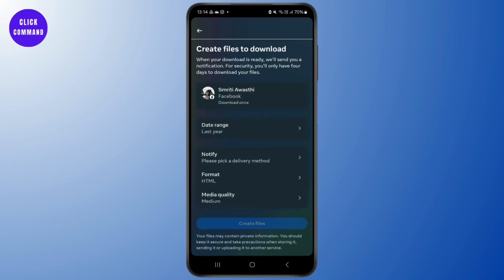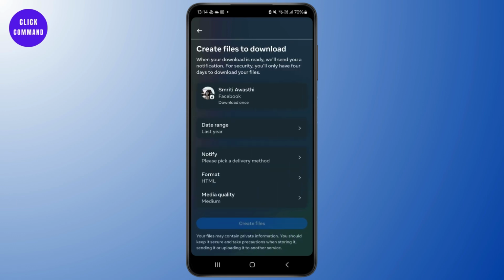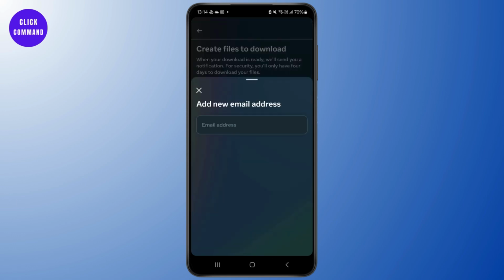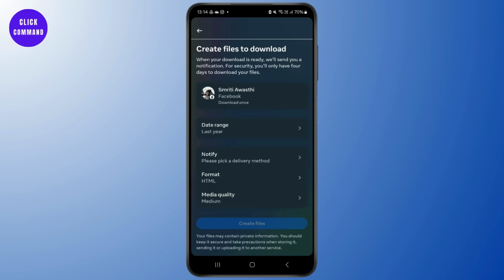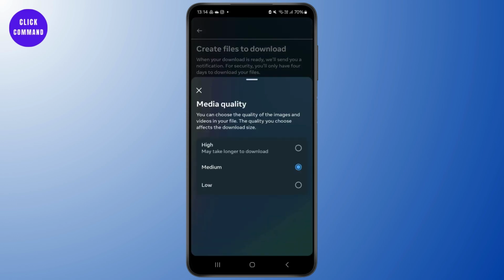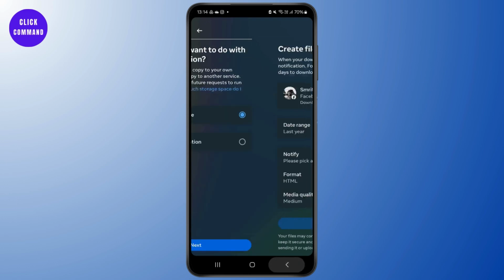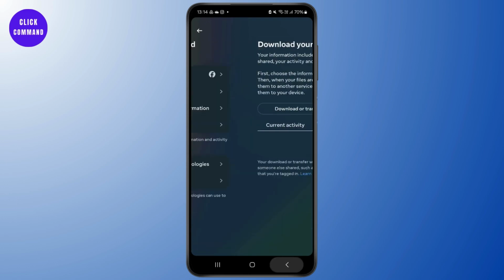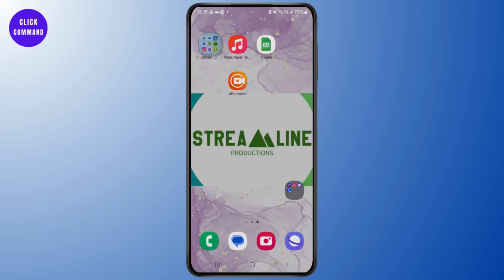Now what you need to do is select the data range, and after selecting it you need to tap notify as well. You need to tap your email address also, and choose the format. After choosing the format, you just need to tap on create files and then you are done. The files will be downloaded and will be sent on your device with the help of email address as well, and you can simply see it.